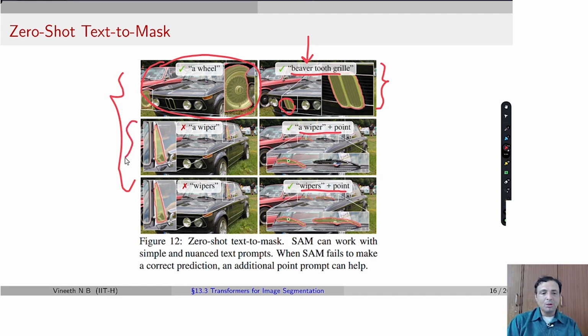But now you see in the bottom two rows that when you say wiper, it actually doesn't get the wiper, but it gets one of these side windows which look like a triangle. But the moment you say wiper and also add a point as a prompt, that means you point to a region where the wiper could be, it starts getting the mask quite effectively. The same is the case when you go for wipers and wipers with a point prompt.